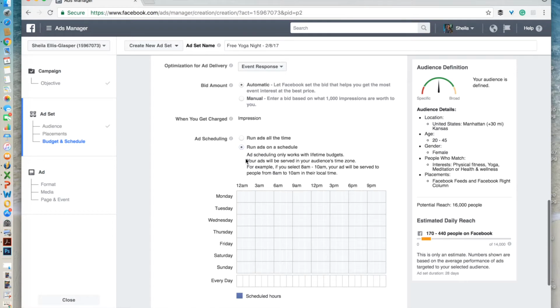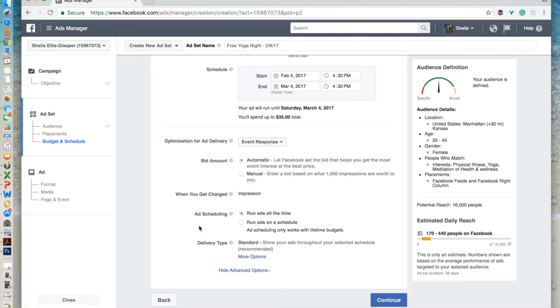Okay, you can also do ad scheduling. You can run your ads on a schedule if you like. So if you think that your ad needs to be delivered at a certain time, you can go ahead and do that. You could say, I want to deliver it in the nighttime, in the morning. You can do that. I'm going to run my ads during any time that Facebook feels is a good time to share the ad with my target audience. Here, I'm not going to put it on a schedule.